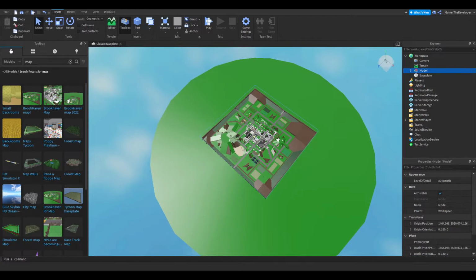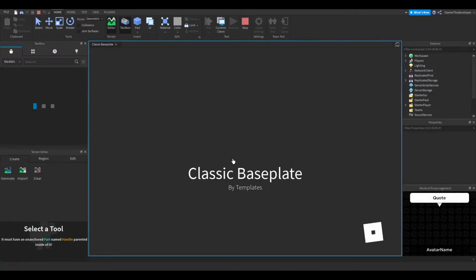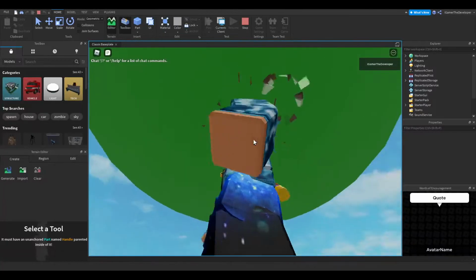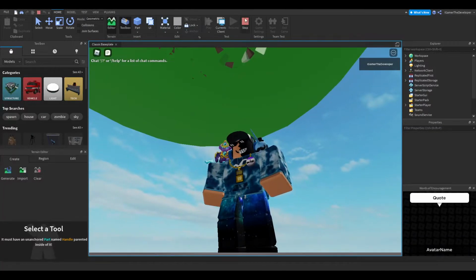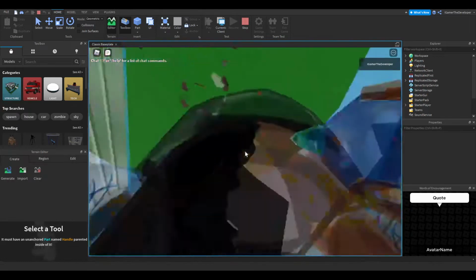So you see right here, there is a map. And let's say I want to join in and spawn at a certain place. So I don't know where yet, but boom. Here we are. And we missed the map. So what if we want to spawn in the map?